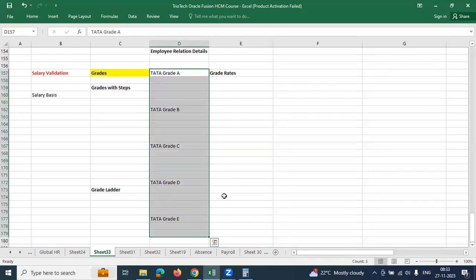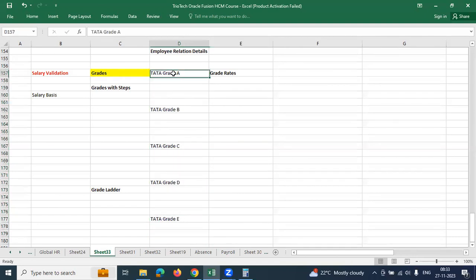Client to client, the company to company that you are going to work with in the coming future, they might maintain their own naming convention. Some clients will go with alphabetical order, grade A, grade B, grade C, grade D, like that. Some clients will go grade 1, grade 2, grade 3, grade 4, like that. Some will go with a different naming convention, M1, M2, M3, different names they will have.